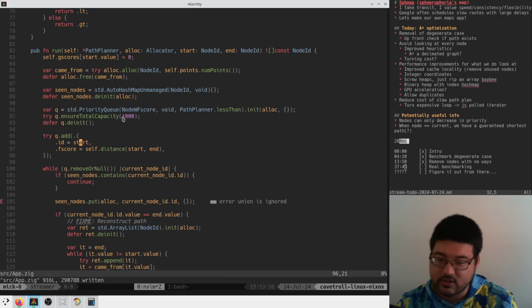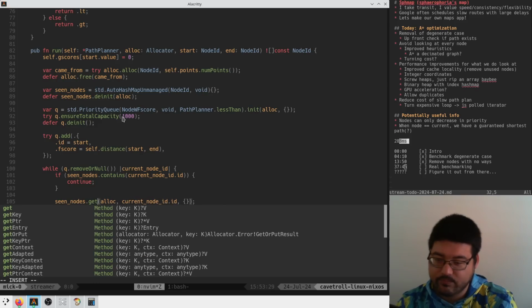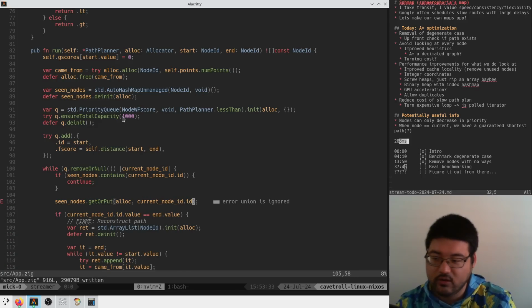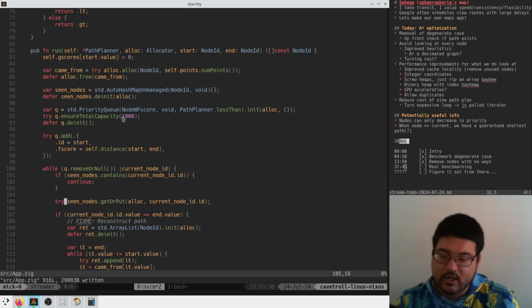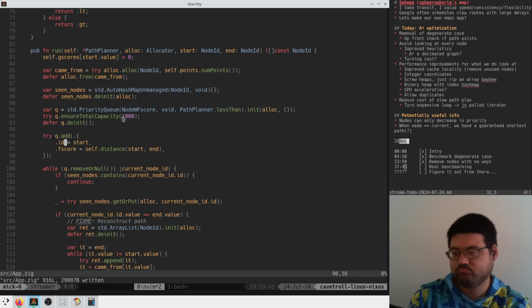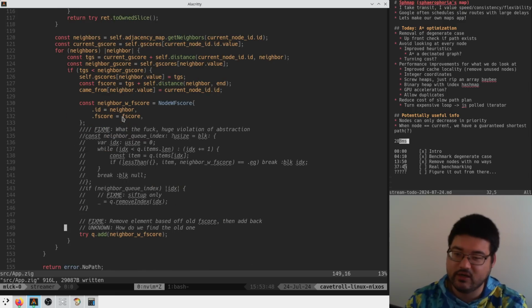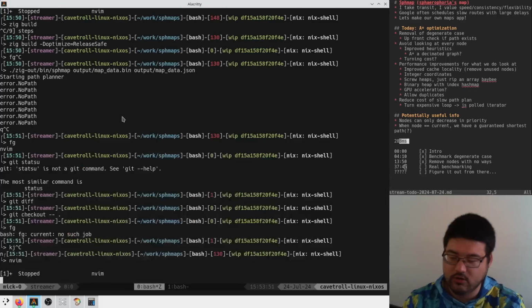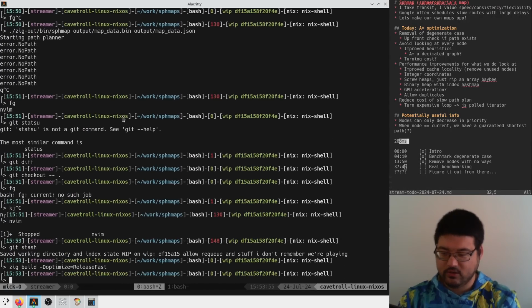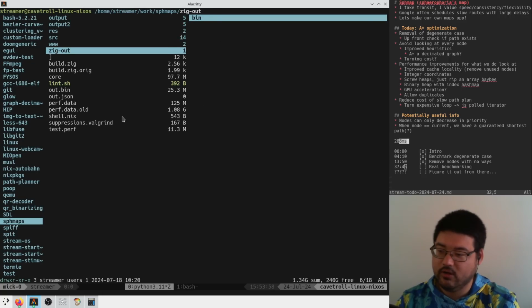Using getOrPut might be faster, because it doesn't need us to initialize a thing. And then try here, I guess. Value of type this thing ignored, so do this. Yeah, I wanted to see if that's faster. So git stash, and we build with release fast, and we save this at the top, I mean, instead of contains.